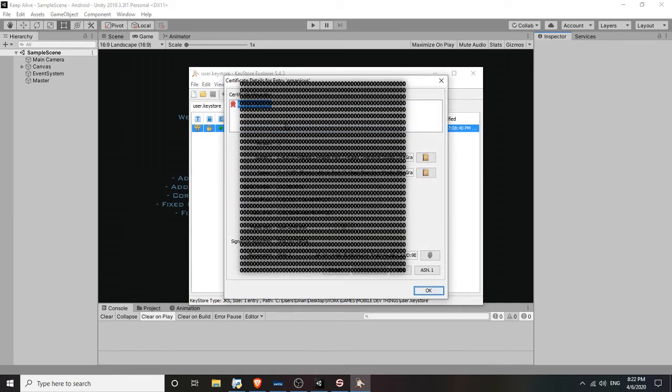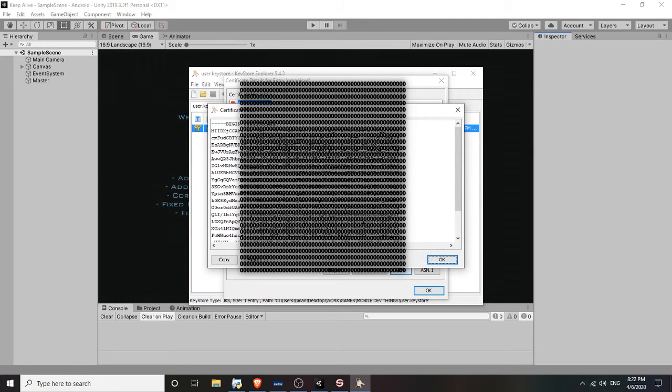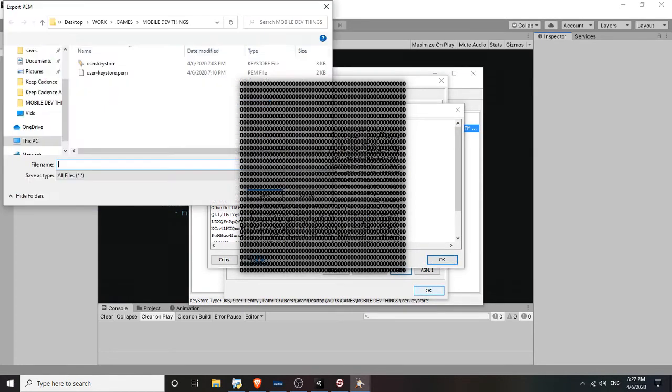This will open another menu where you can export the file to PEM format. Click PEM and then select Export. This will export the Keystore certificate in a PEM format. This is what Google needs in order to reset your app's Keystore.